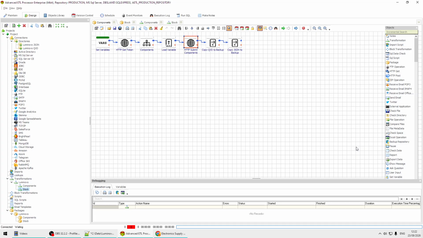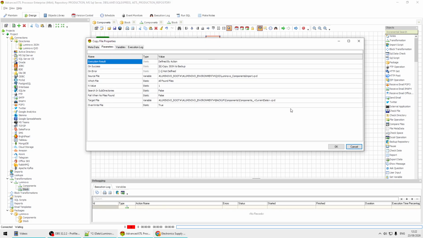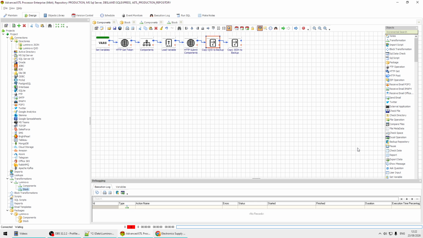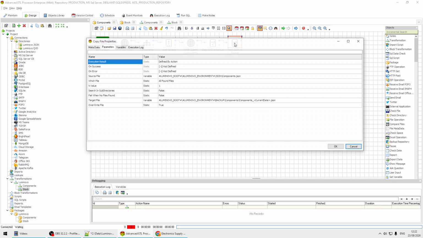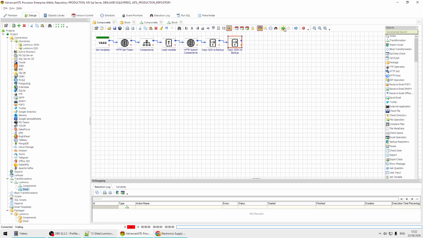And after that, if everything works fine, we copy source QED to backup folder using current date. We're using current date because we are submitting the data once per day, and we also copy JSON data to the same folder. Let me run it.